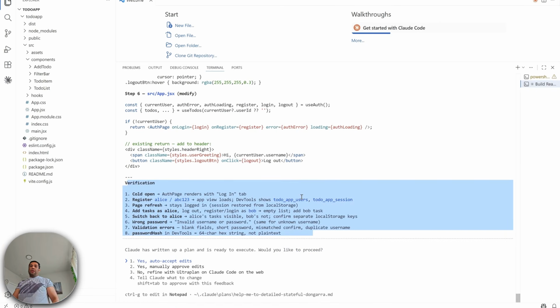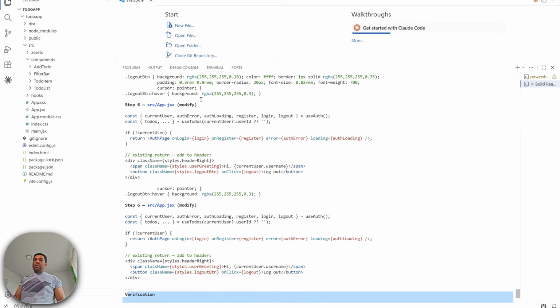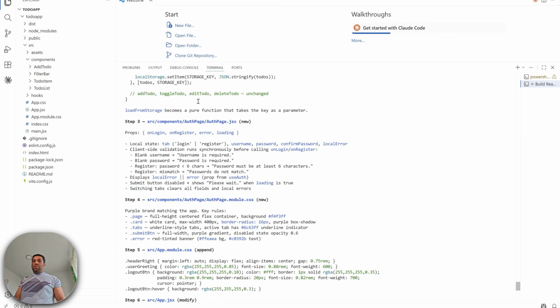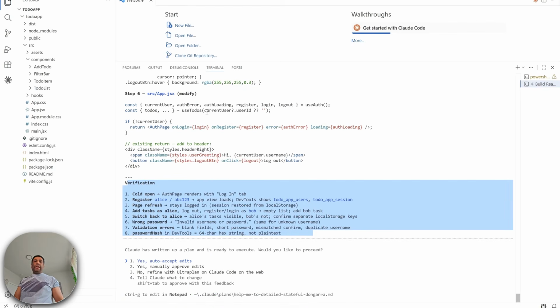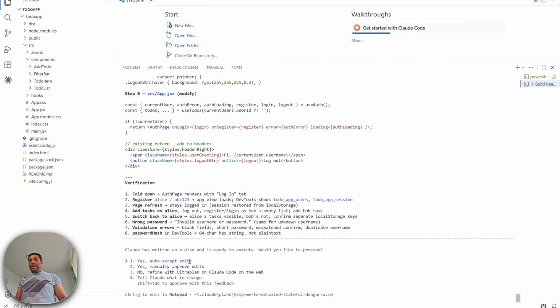It gives a pretty comprehensive plan: what you need to do and how you can do it, along with code suggestions. And if you feel satisfied, like this plan looks good to you, and you want to go ahead and accept the edits, Claude also says it has written a plan and it's ready to execute. Do you like to proceed? If you say yes, you like the plan and you want to auto accept, you can do that. Then Claude will go and execute each step one by one, or you can manually approve. It runs one step, then asks for approval for the next step and then runs it again. Or you can simply press Shift Tab again to exit from the plan mode.